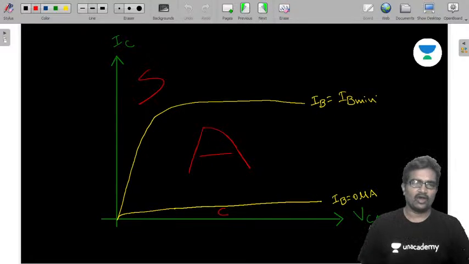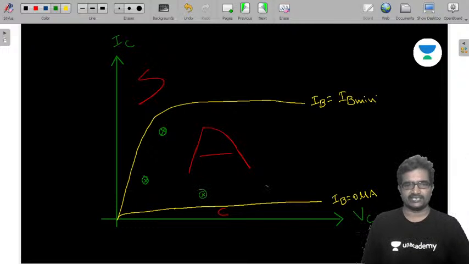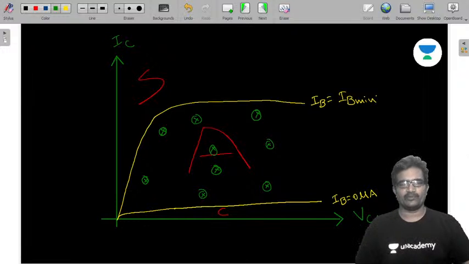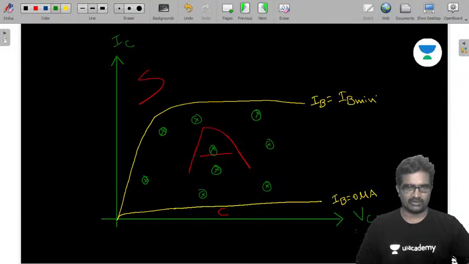See this, how many ways can we place a point on this? You can take a point here, here, anywhere in this active region. So there are infinite possibilities. Therefore there are infinite points you can place in the active region. But we need only one point. Which point do we have to select? That is our problem now.